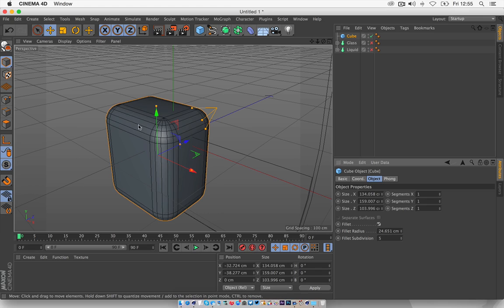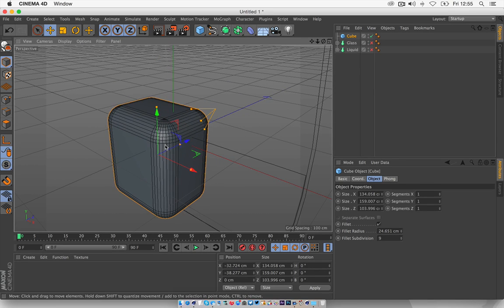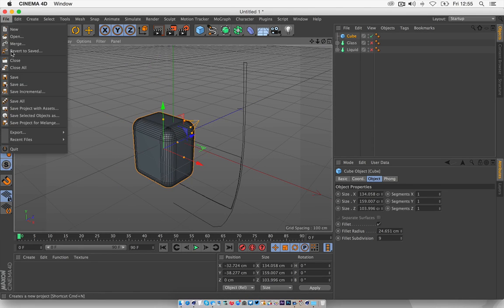And the fillet will give us all these little edges here. And again, we can wrap that up a little bit, make it nice and soft. Okay, I think that's roughly where I want to be. And the texture is going to do all the work for us inside of this, so don't worry too much about that. So this would be a good time to file and save it at this point.